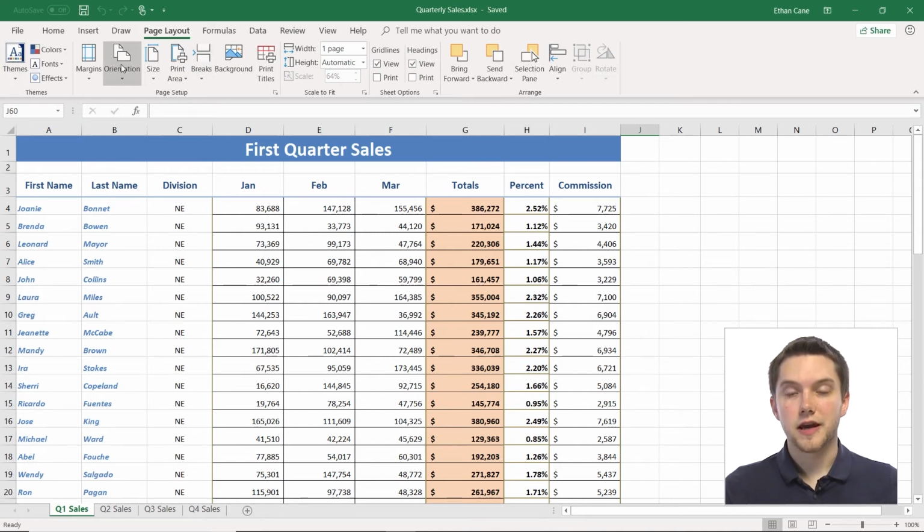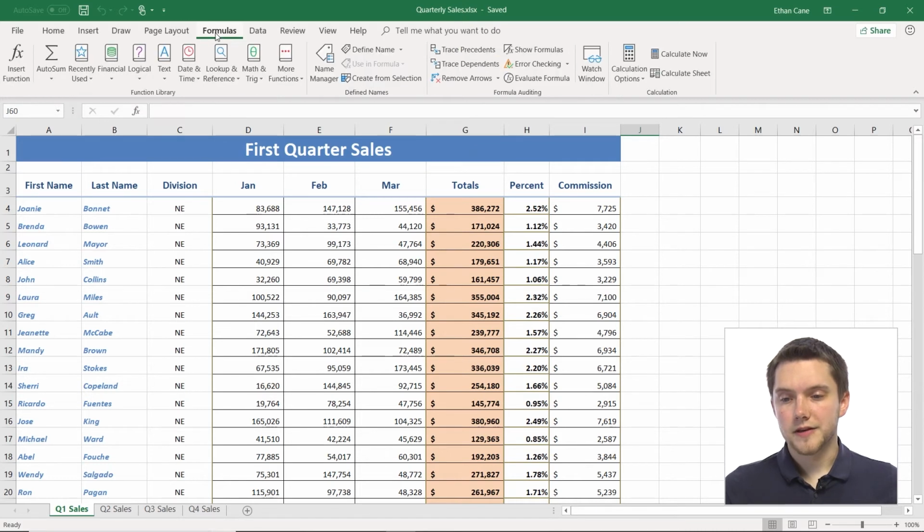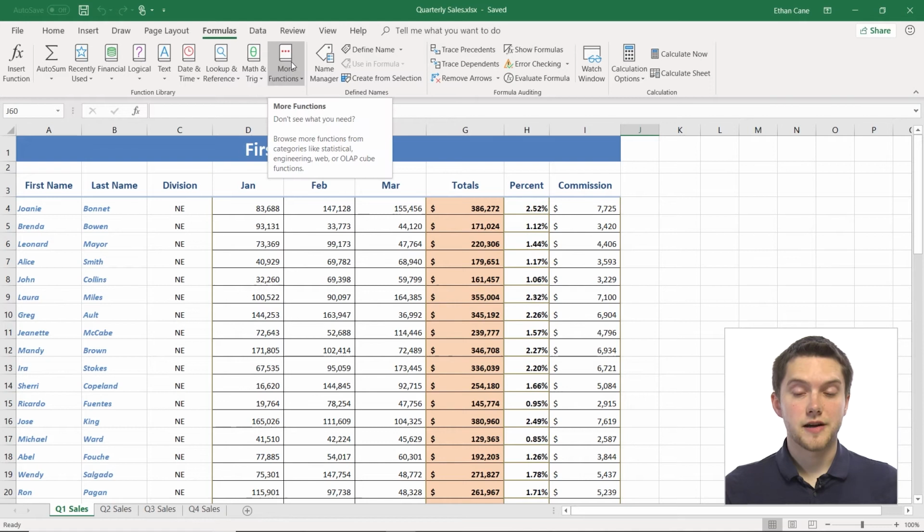If we go even further, we have our Page Layout tab, which houses all of our theme options and our orientation options for our pages, page size options, etc. We have a Formulas tab, which is for all the formulas that are currently added into Excel.